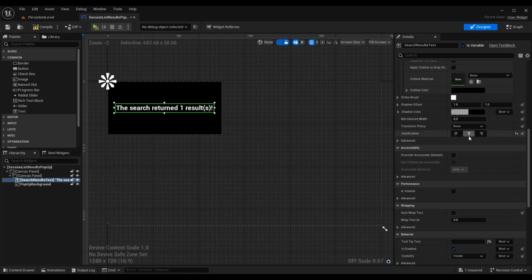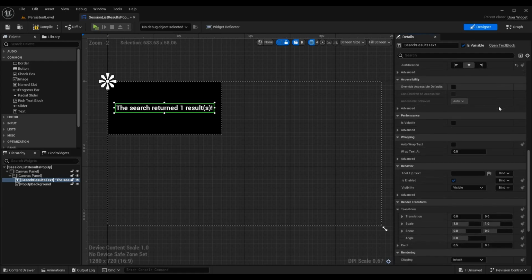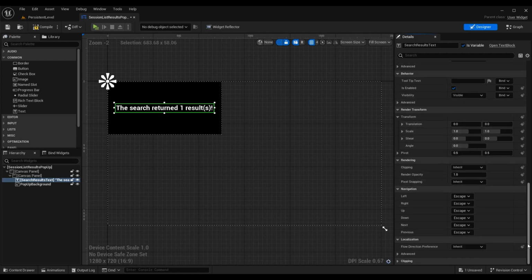Now for justification, I centered it. If you don't do this, it won't really matter since we did size to content and position it, but if you did make your text box bigger and didn't use size to content, then you'll definitely want to justify it in the center so that it actually is centered on the canvas panel. Everything else is the same.